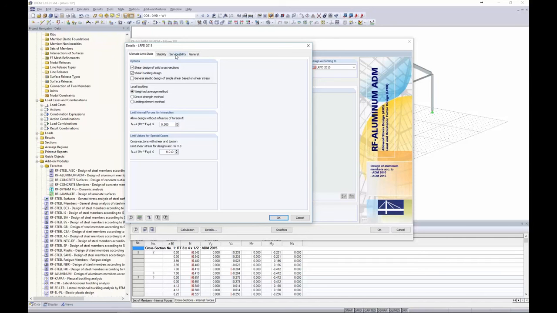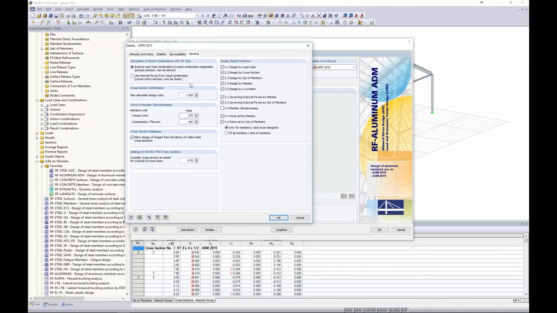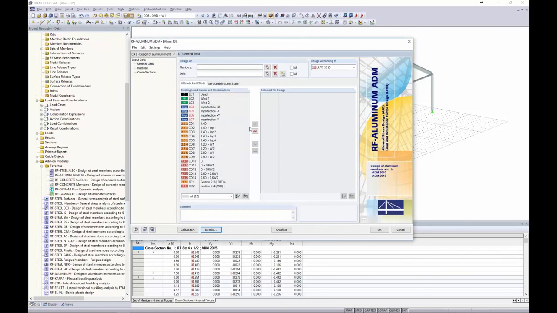Serviceability we'll actually get into later on. And under the General tab, this is where we can set the max allowable design ratio. Right now the default is set to 1.0, but for design, maybe something like 0.8 or 0.7 is a little bit more realistic when we're looking at utilization ratios. And this is also relevant for optimization of our members as well.